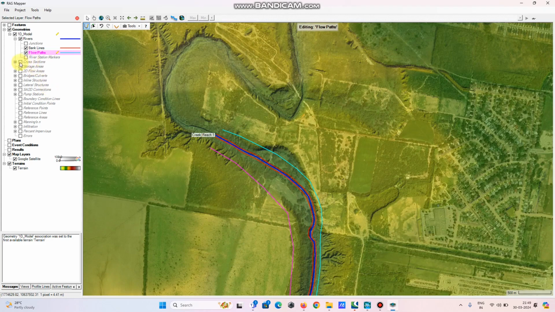Okay, so now it's time to create the cross section. Always draw the cross section from the left bank to the right bank. So this is the left side and this is the right side. Okay, so I'll create the cross sections.